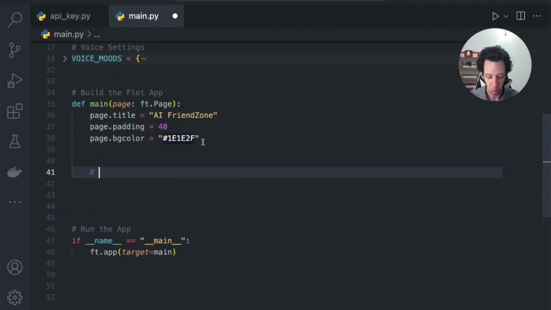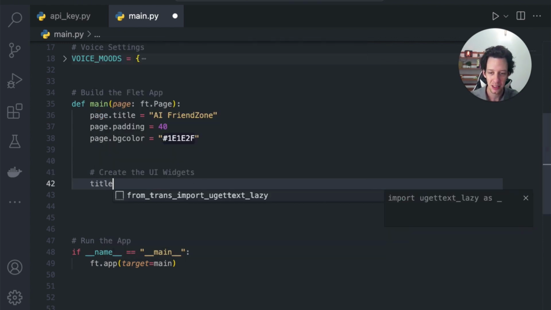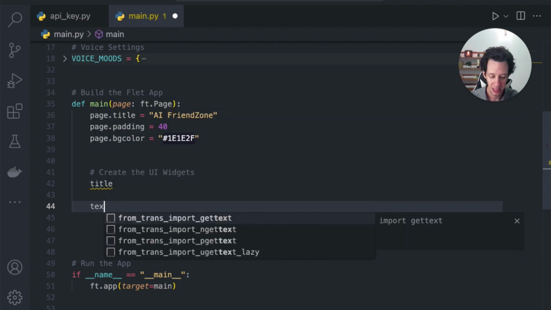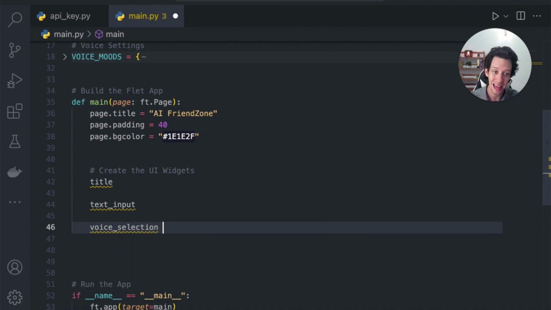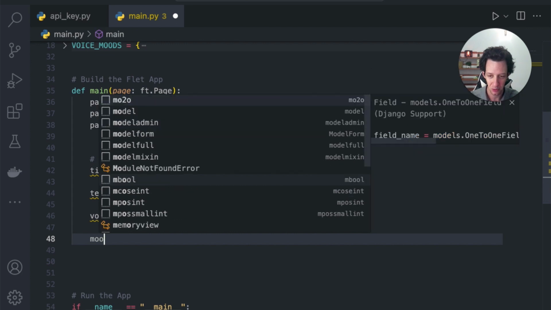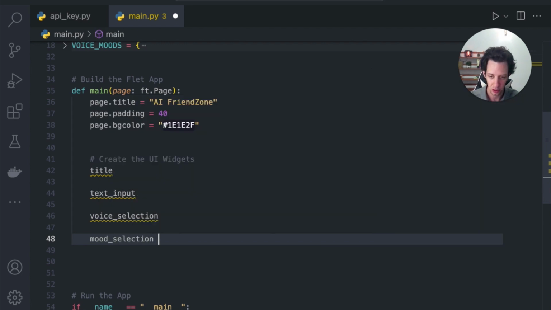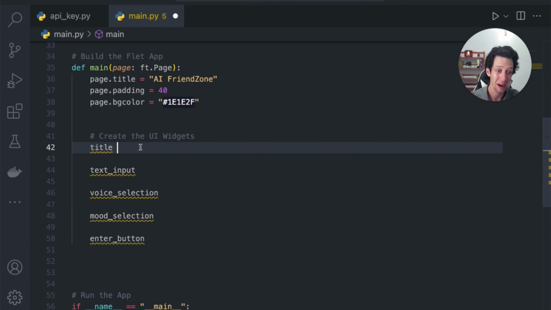Next up in the app, we would like to create the UI widgets. What do you want to see in this application? So I know that I'm going to have a title. I'm going to have an area that I can input text. We're going to have a drop-down box where we can choose the AI voice from Murf. And every AI voice, I want to have some kind of mood selection. And then we could say enter button. Okay, so this is just how I'm structuring our application.